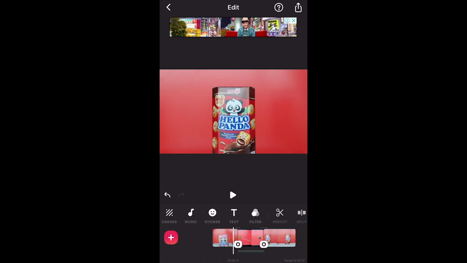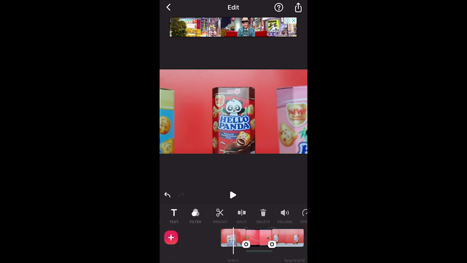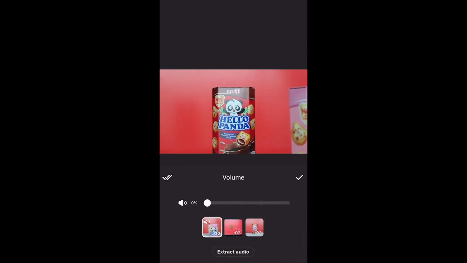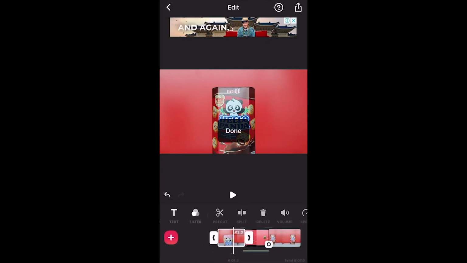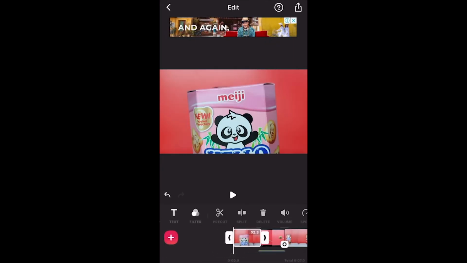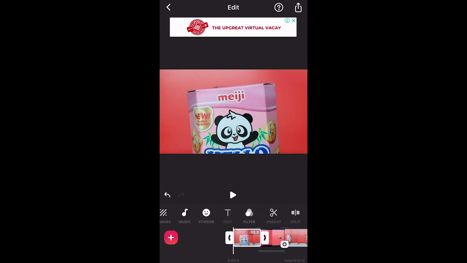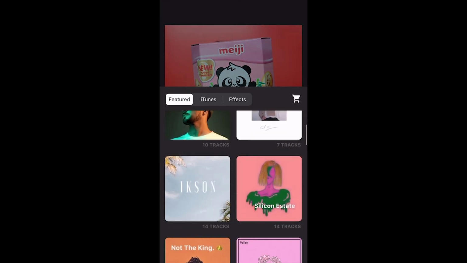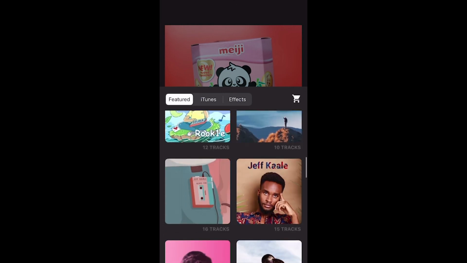Next, we're gonna add music, but before we do that, we need to mute all the rushes here. So how we're gonna do that is we're gonna press volume, and then we're gonna go to 0% and press the tick on the left to apply to all rushes. Apply to all. And now the rushes will be muted, and now we can add music. So to add music, simply go to music, tracks, and look for the music that you want to add.